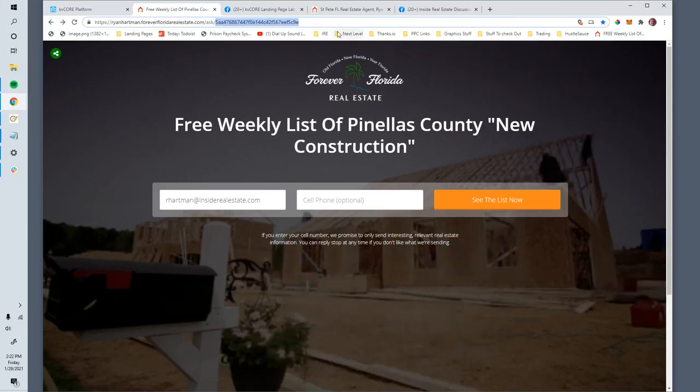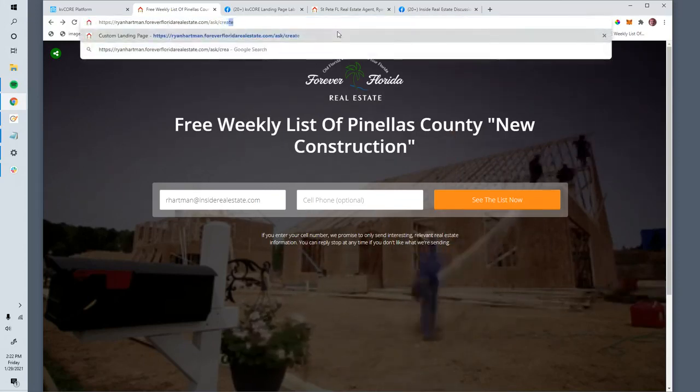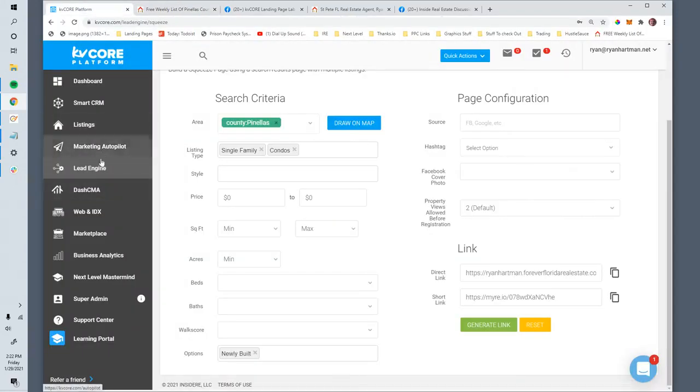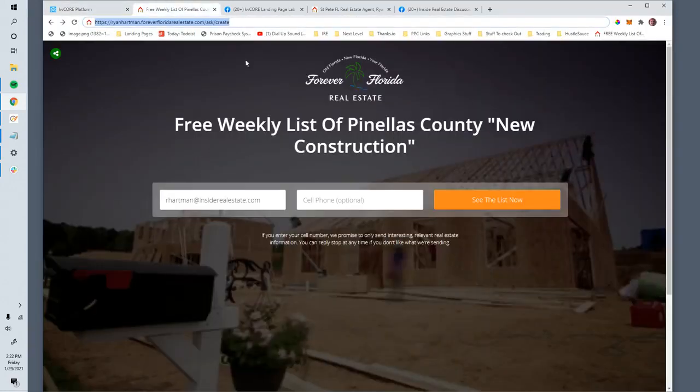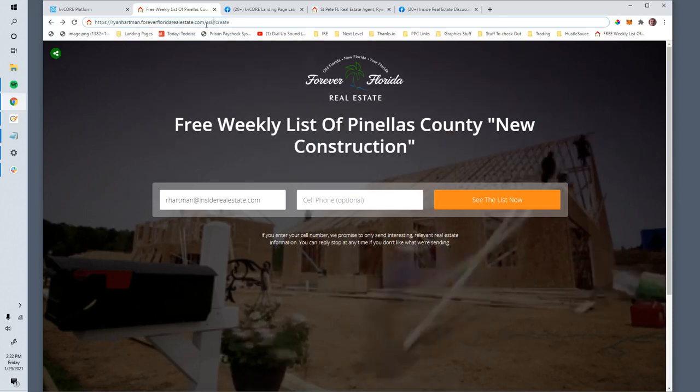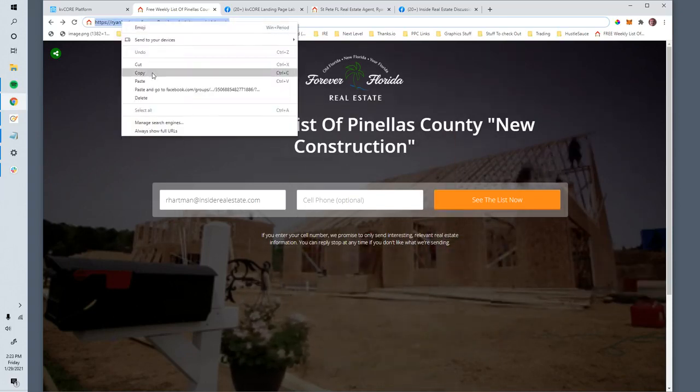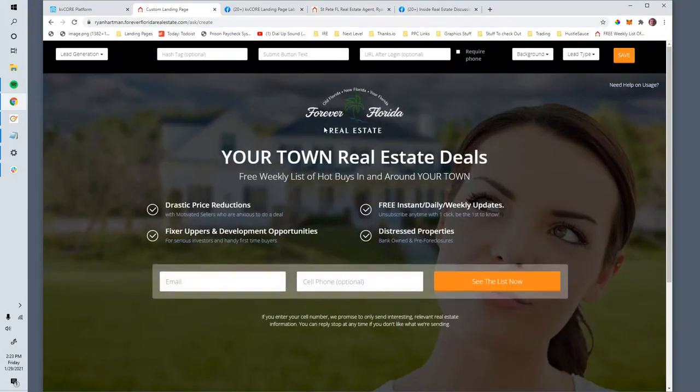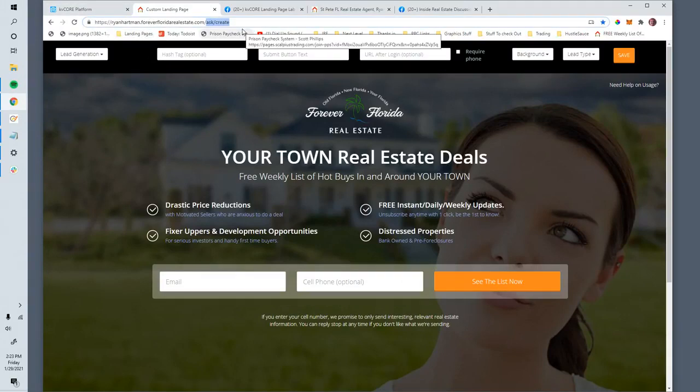I am going to give you a little tip. You can always go to your domain name. You see up here, if you want to skip going into the lead engine page in kvCORE and you want to get a little geeky with this, just remember you can always do /ask/create like this, and it'll bring you right to the builder. And you can start building a fresh page like that. So if you want to skip logging into kvCORE, you can go straight to that, for any URL in your office or on your team. Just go to the subdomain /ask/create like that.